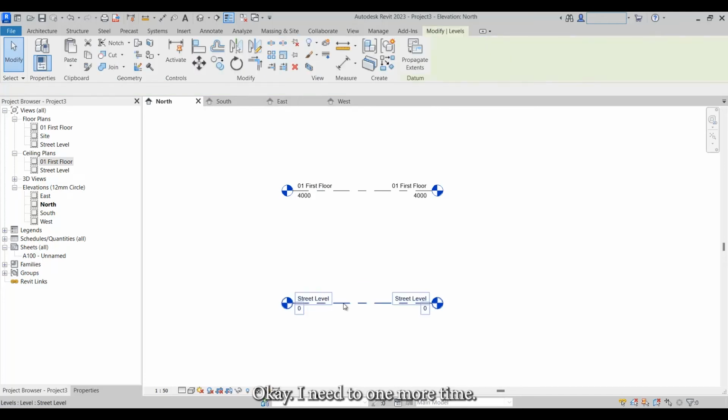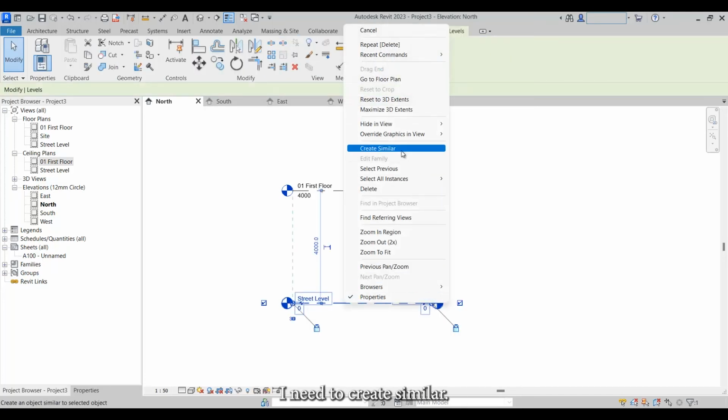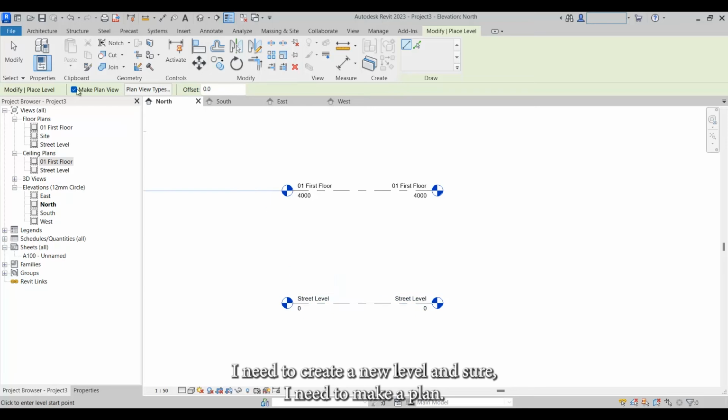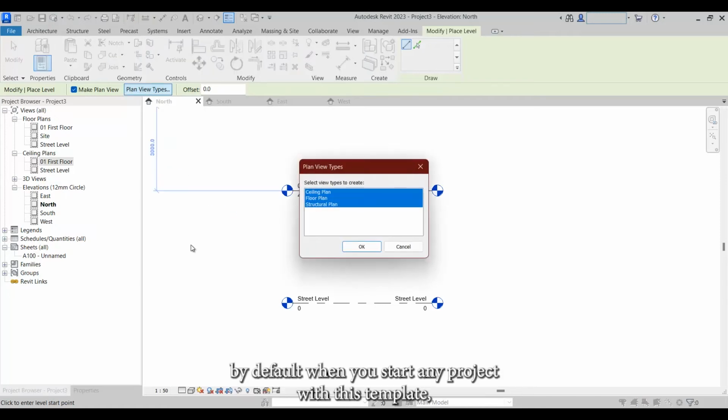Okay, one more time, I need to create a new level, and sure, I need to make a plan. What kind of plans? In which one of these will it appear? To make sure, you have to click plan view types. By default, when you start any project with this template, you can see that your floor plans will be these 3. So any level you are going to create will appear in a structure plan, floor plan, and ceiling plan.